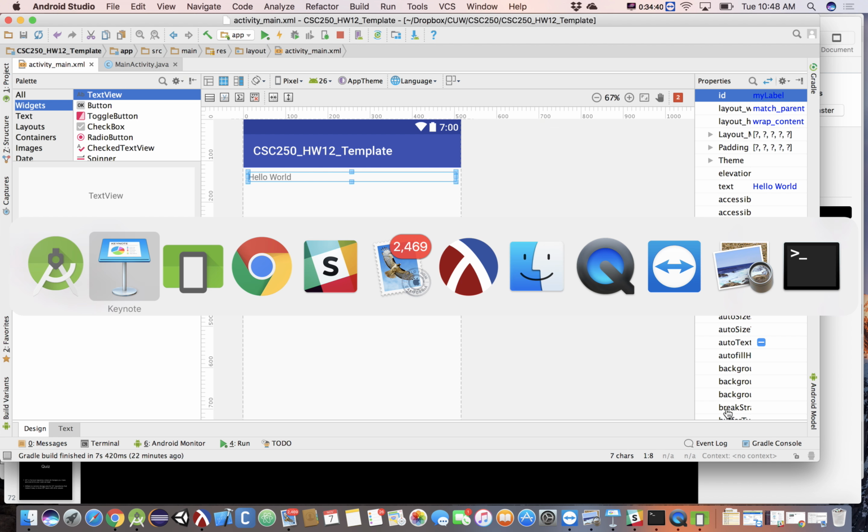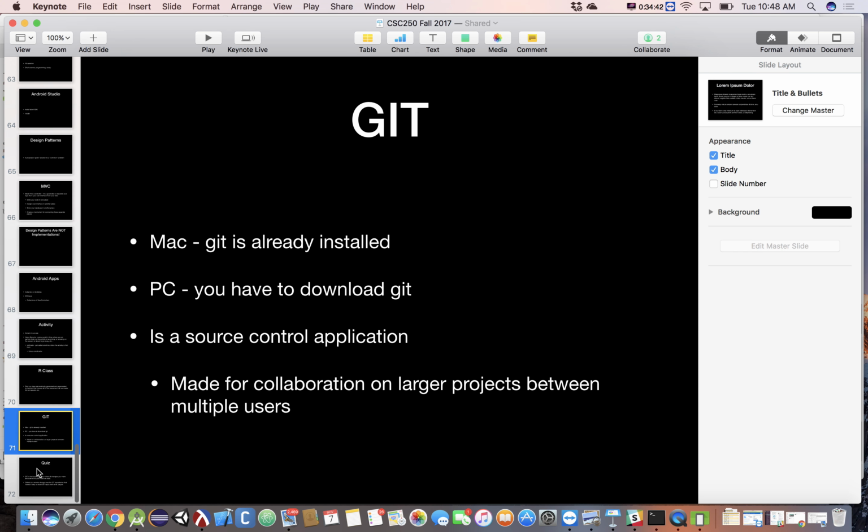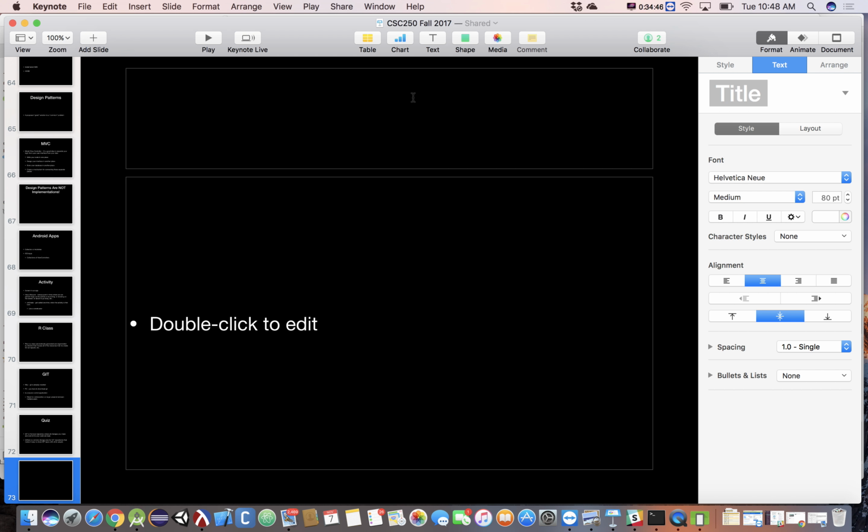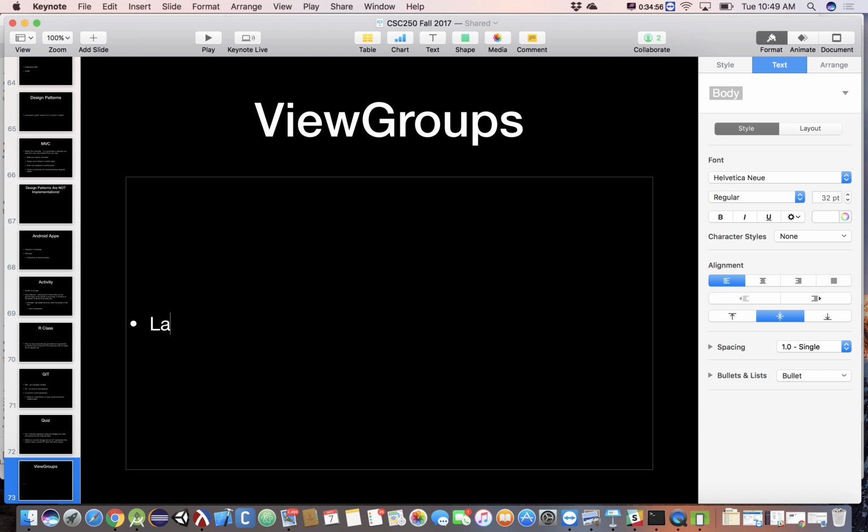So let me actually add something to our list here. So we have a collection of things called views. All right. Well, actually, let's start off with this. So we have view groups. View groups, these are our layouts. So layouts are collections of views. So these are the components that make up our interfaces.